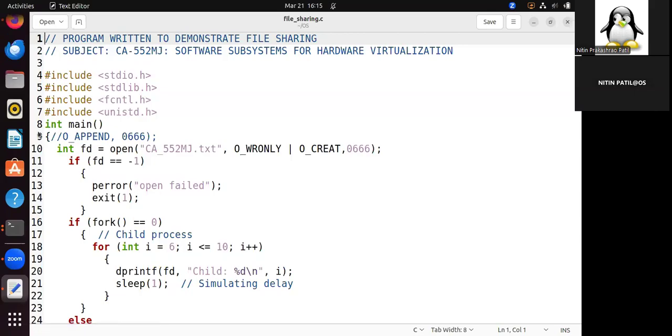Like this, if you see, I have again used header files. Now I have created a file descriptor integer variable, which would be storing the descriptor of a file which would be created or edited. Here, I'm assuming that I would be having this file ca5_552mj.txt. This would be opened in write-only mode, and if not available, then created with read-write permission 666.